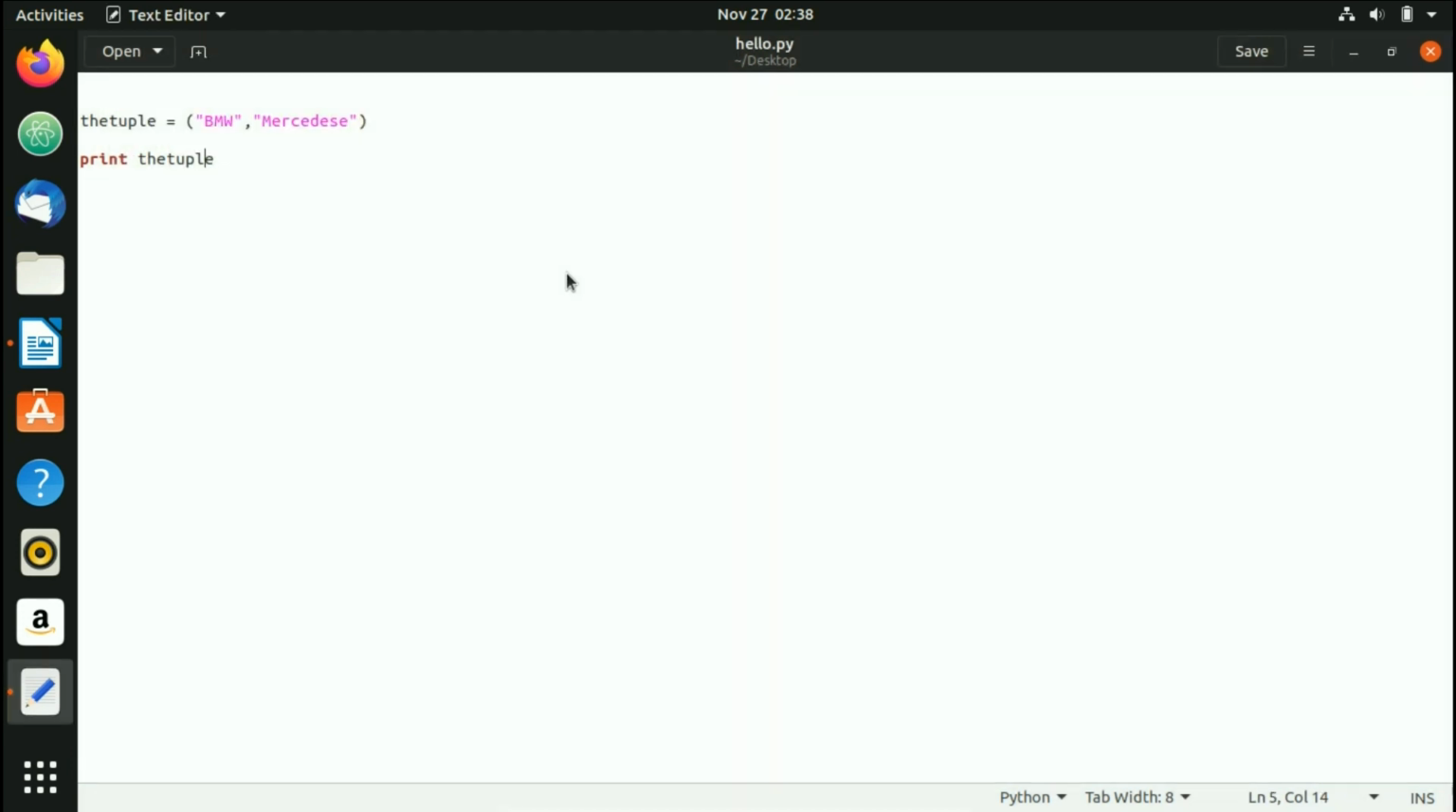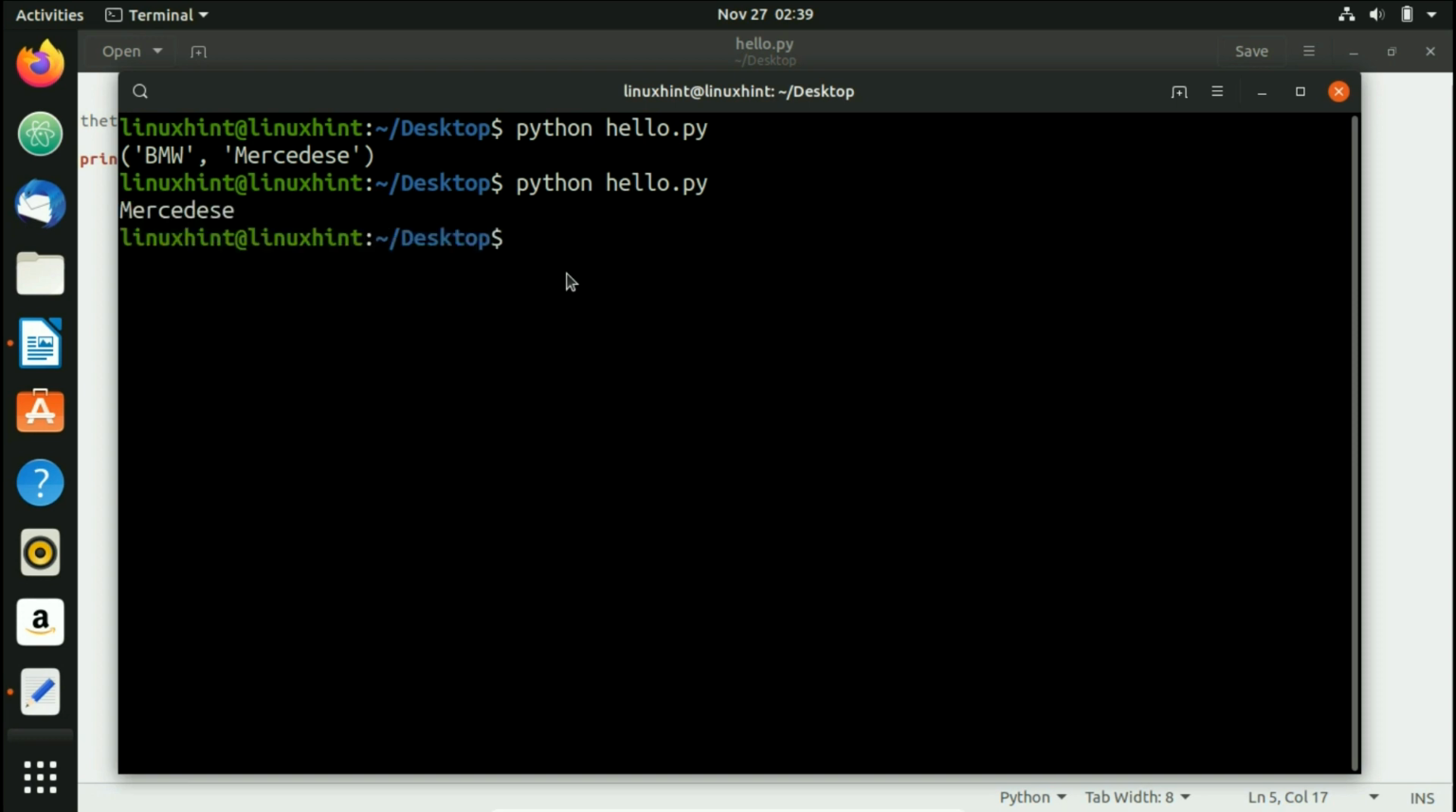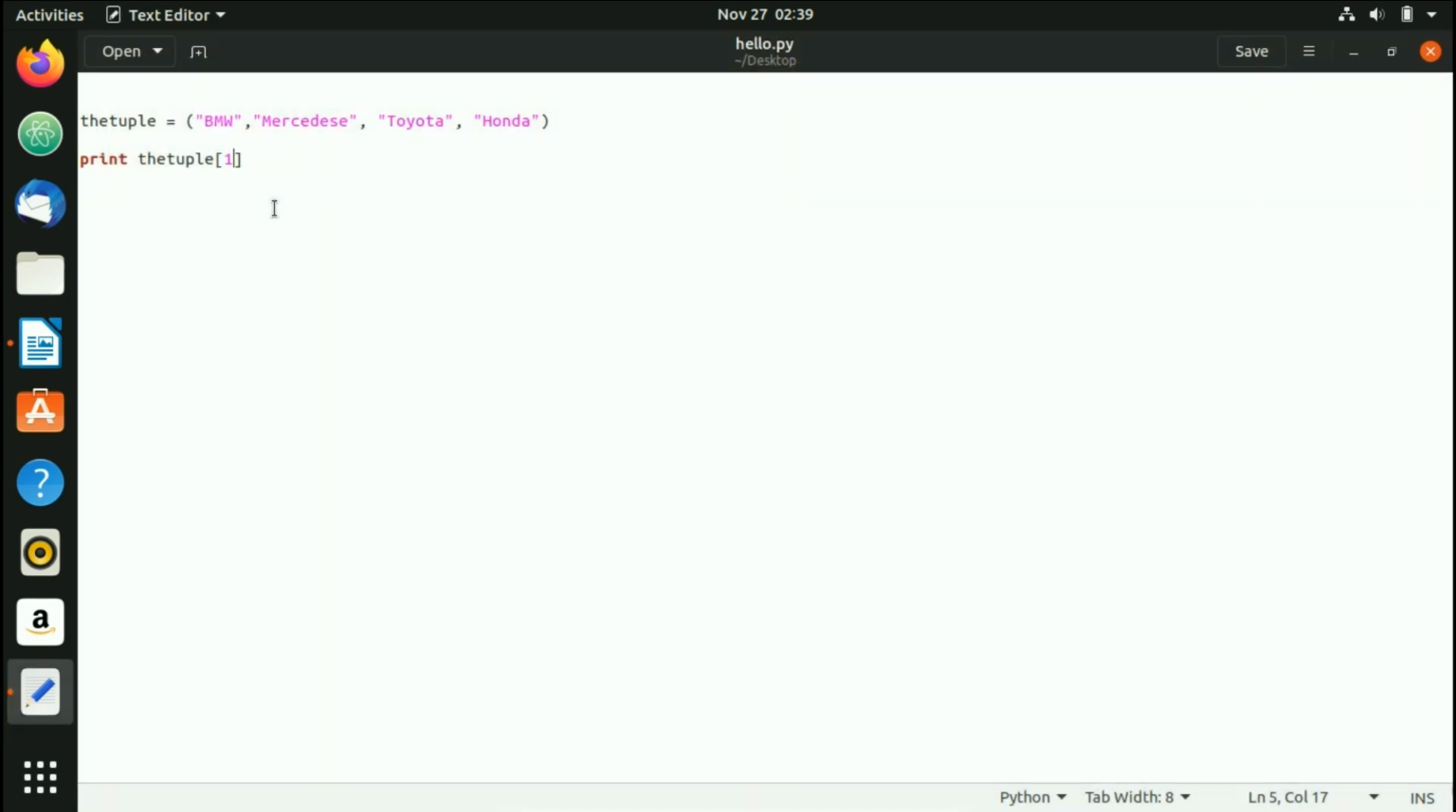For example, I have Mercedes, Toyota, and let's say Honda as well. So we have these four members in the tuple. If I want to access one of those, for example the one at index 1, I save it, go ahead and run it. You can see that Mercedes has been accessed. So 0, 1, 2, 3. It works the same way as arrays and lists.